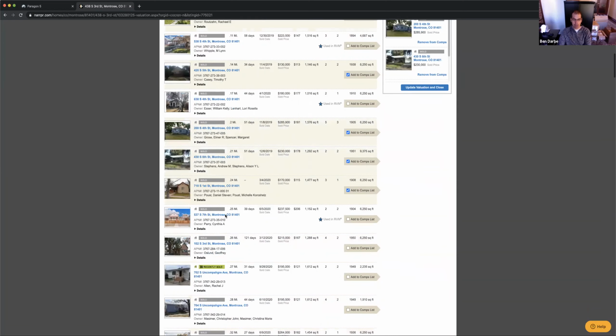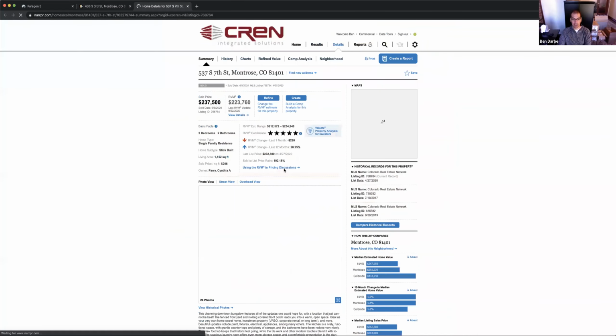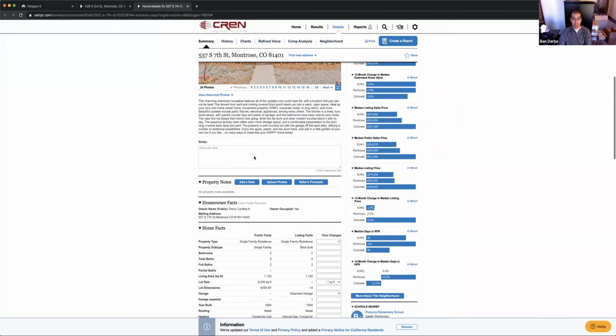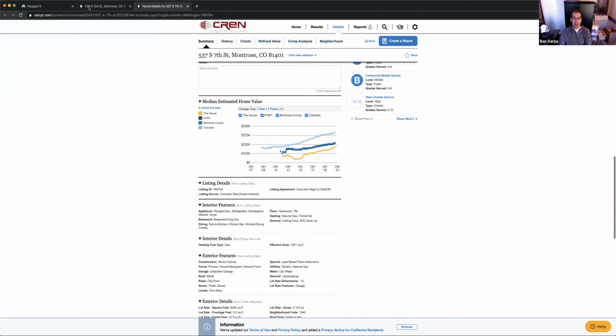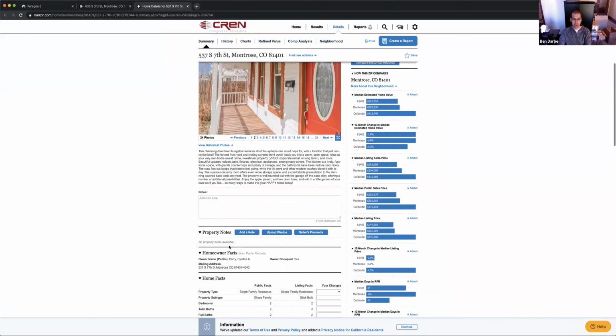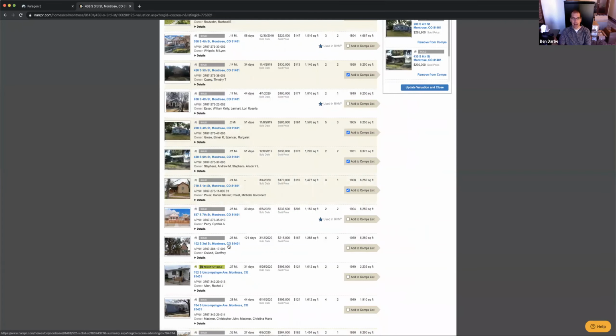If you want to see the property, you can click on it and it's going to open it up in a new page. So if you guys need a little bit more details on that before you decide to use it, just click on the address there and it's going to take you to a new tab that has that property information there.